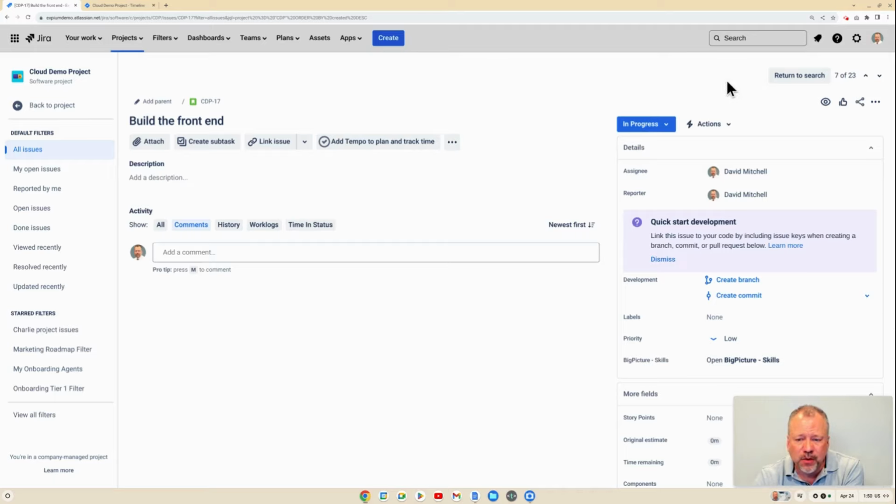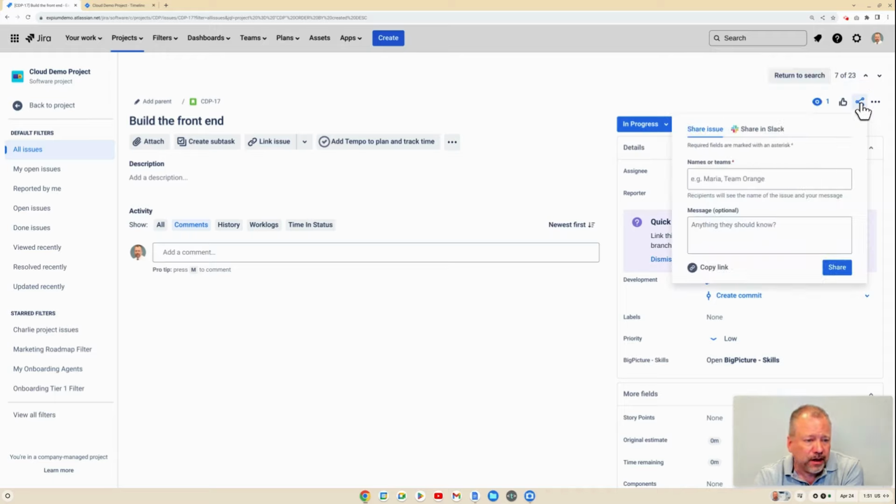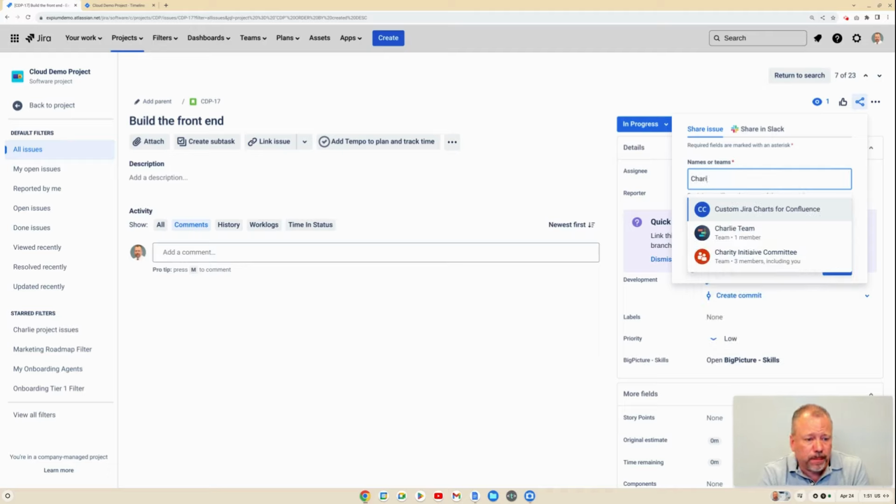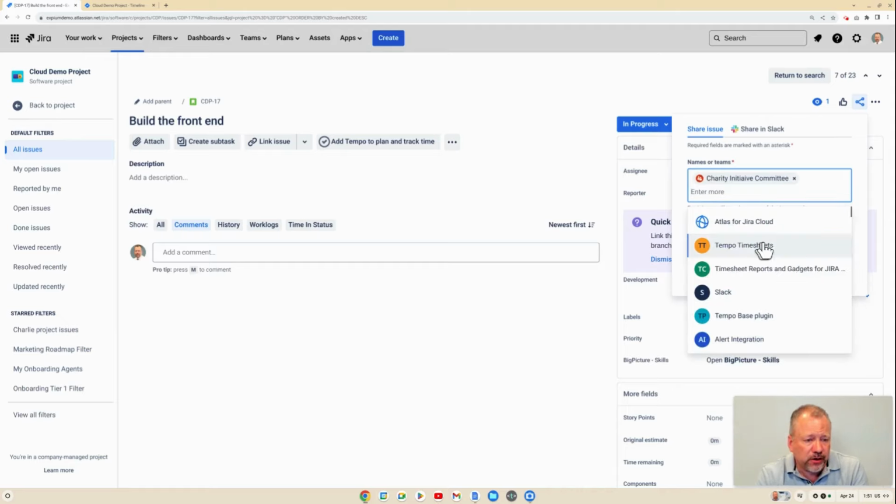The icons here in the upper right corner, let's take a look at these. This is your watch options. You can click on this where you can start watching an item yourself, or you can manage other watchers. You can upvote something if you have voting turned on here. This is a share icon, and you can click on here. Notice that you can use this to share with a person or even a team. So I can mention my charity initiative team if I want to share it with that group.